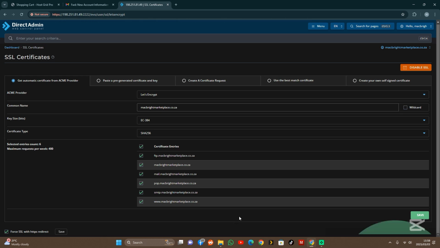It will give you a notice to say your settings have been saved. Once it saves, I come here and say save again, and then it will start the installation of the SSL certificate. This is going to take some time, say a couple of minutes, or maybe 30 seconds or 1 minute, depending on your server speed. So let's just wait for it, and then we'll continue once we pass this stage.